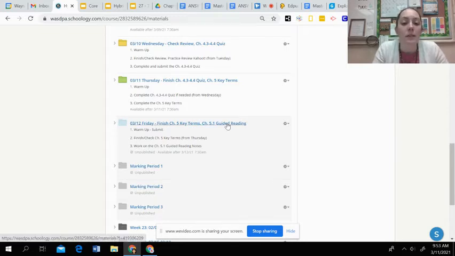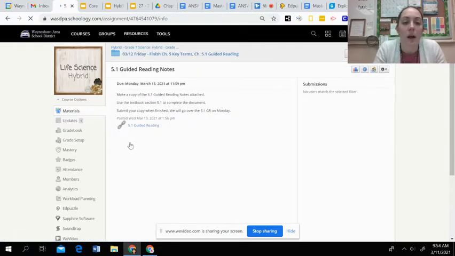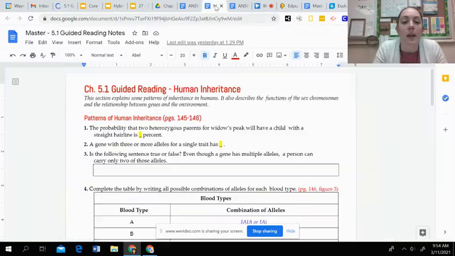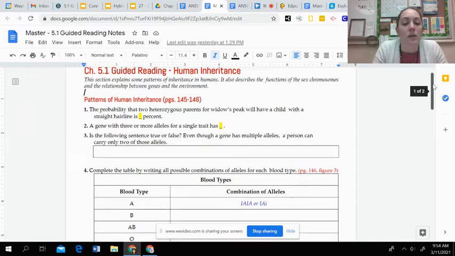But if you click on today's folder, you will have the 5.1 guided reading assignment. So if you click on that, you'll make a copy of the document, and then that will look like this. So you're going to work through the guided reading notes using the 5.1 section of our textbook. I give you the page numbers for each of those sections, and the questions in that section you'll read through and answer.